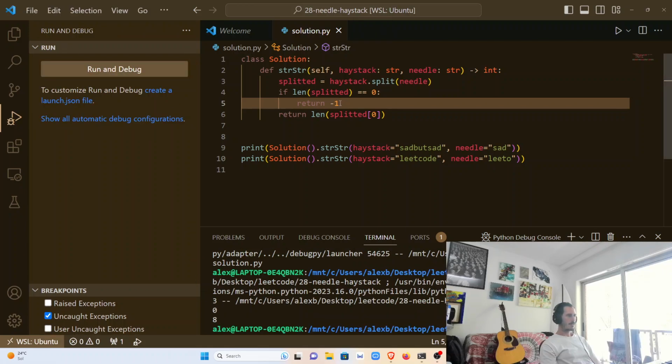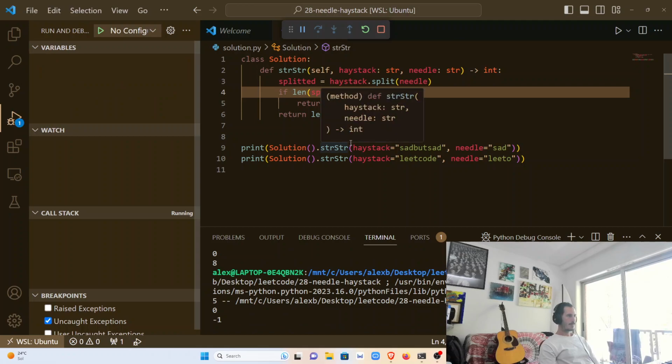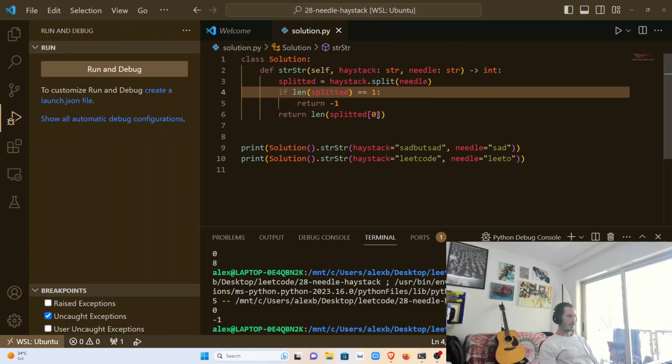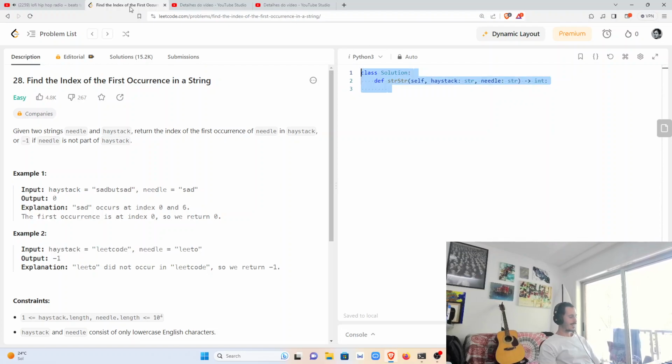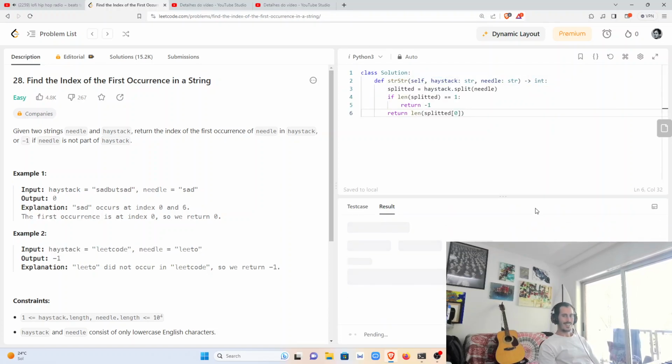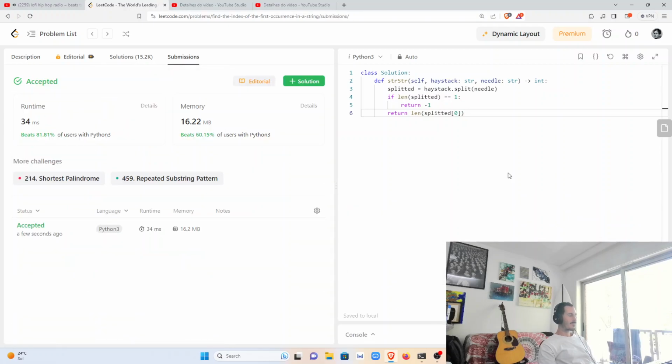0, 8. Oh, no, equals 1. 0, -1. Yeah, okay, let me just submit this cheat. Wow. Okay, pretty cool. Done.